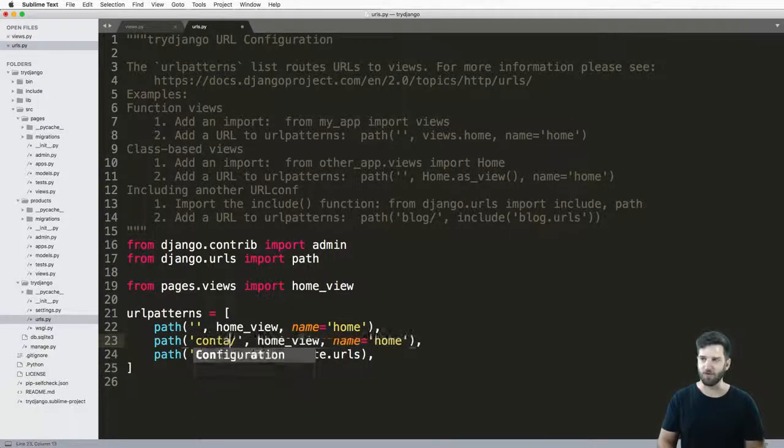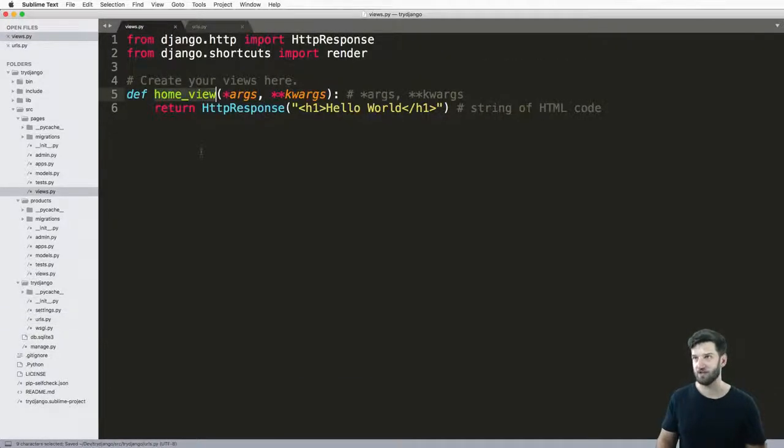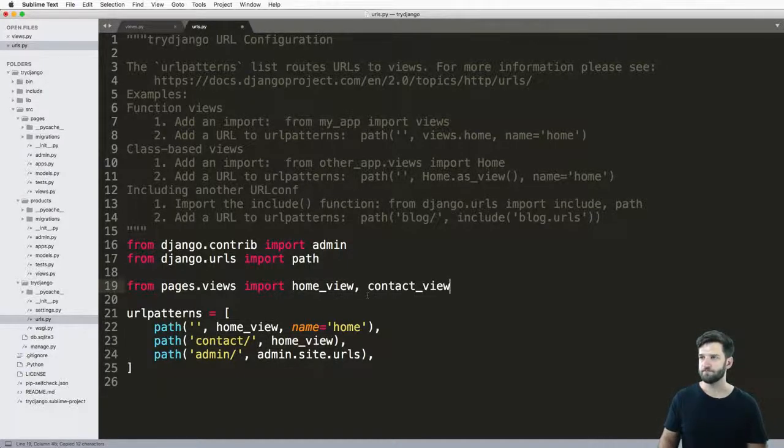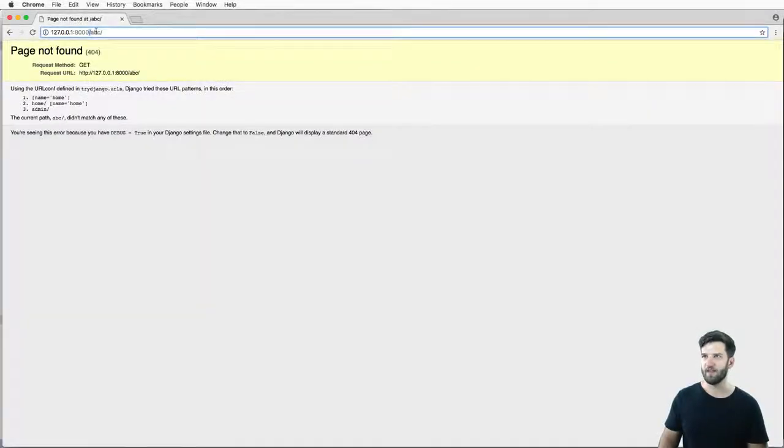So let's say, for instance, I want to call this contact, and we can ignore this name stuff for now. Sure, it could go to that same homepage view, but really, you would probably want to have another one called contact view. Again, we'll do args and keyword args, and then we'll return HTTP response. Then we'll just say h1 and contact page, and close off that h1 tag. Then we would import that as well, just like that. And there we go. So that would give us that contact page.